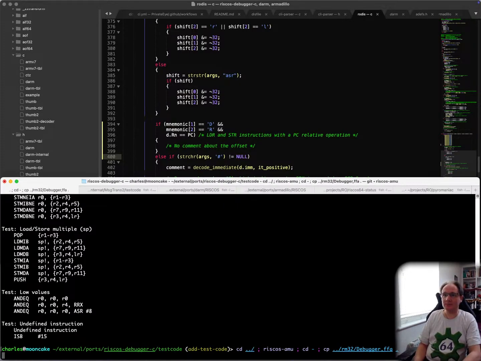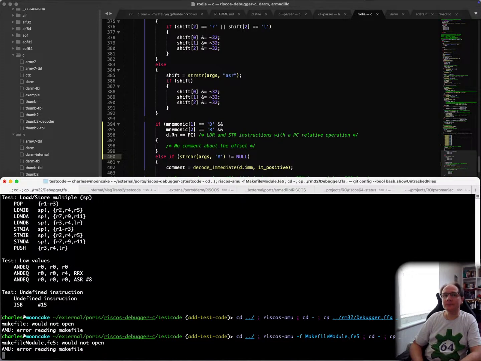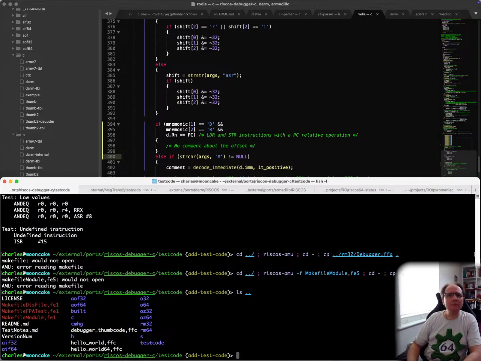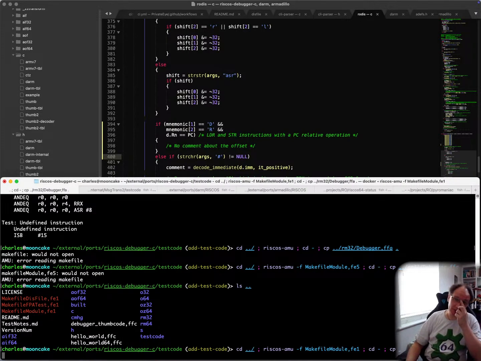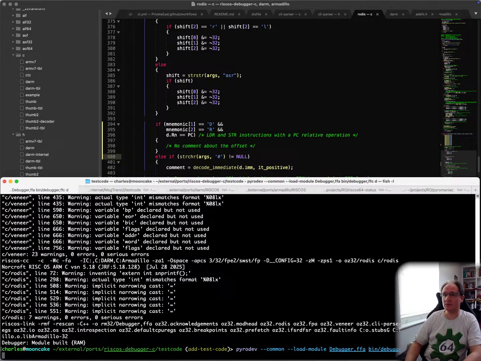cp ./debugger to here. Oh, forgot to get the file name. File, make file module. Make file FE1, not FE5. What's FE5? I don't know what FE5 is. Right, that built. So now we can run the test again, which is this one.